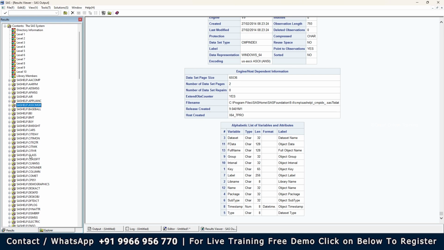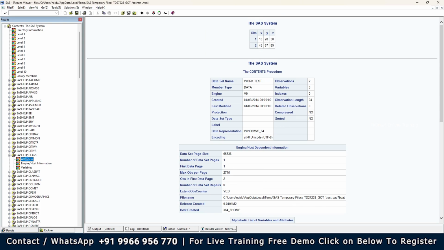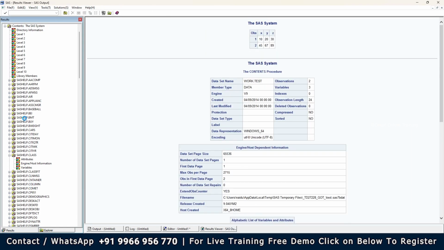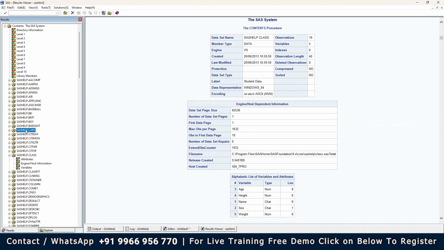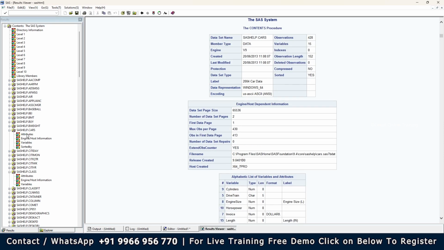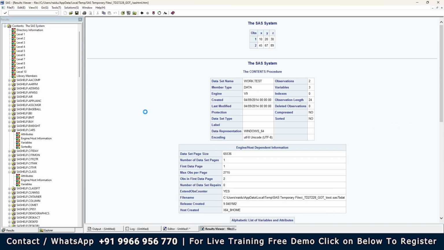I'm interested to see the properties of my class data set. I can see all the variables, attributes, and column labels and everything I have applied. Or else, if I want another data set, something called the SAS help library containing course data, attributes and all, I can see those properties as well. Whatever the data set properties you want to see, you can see them.